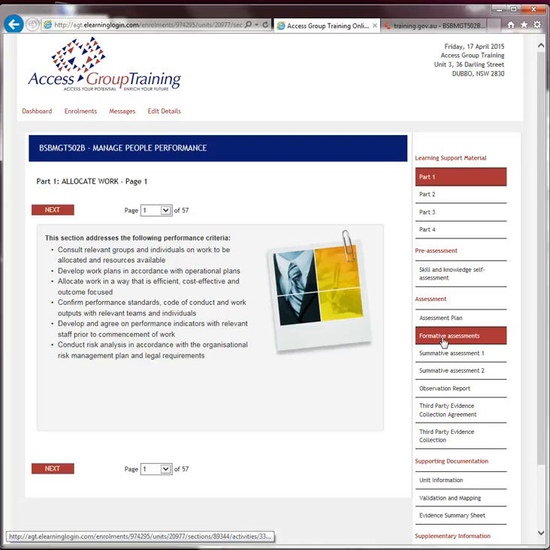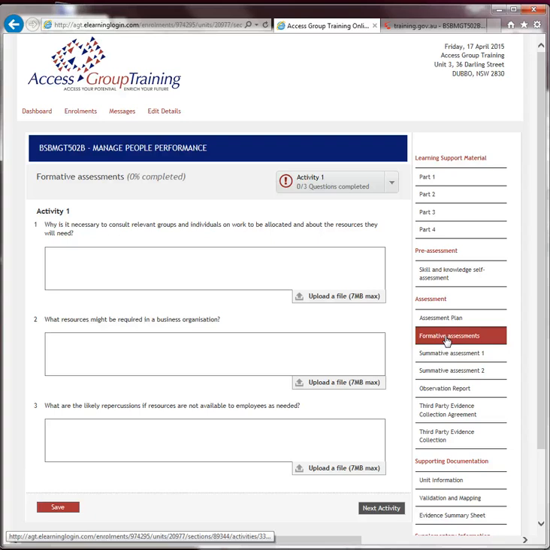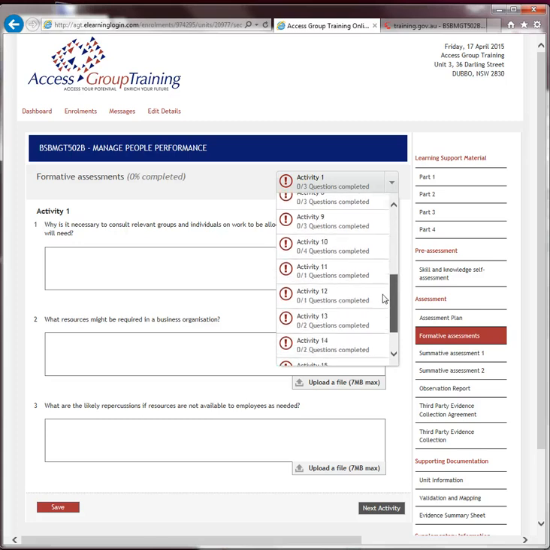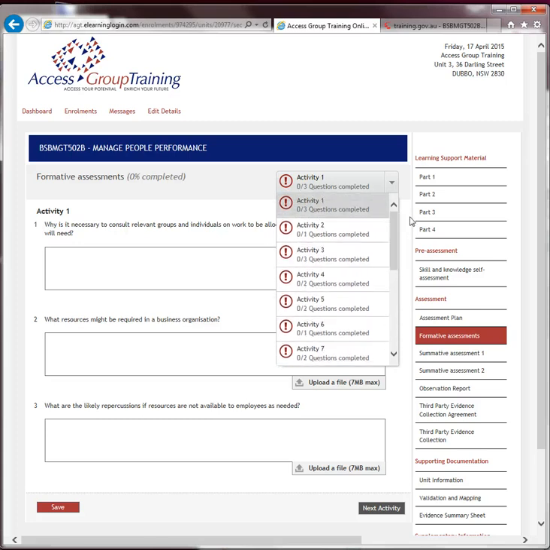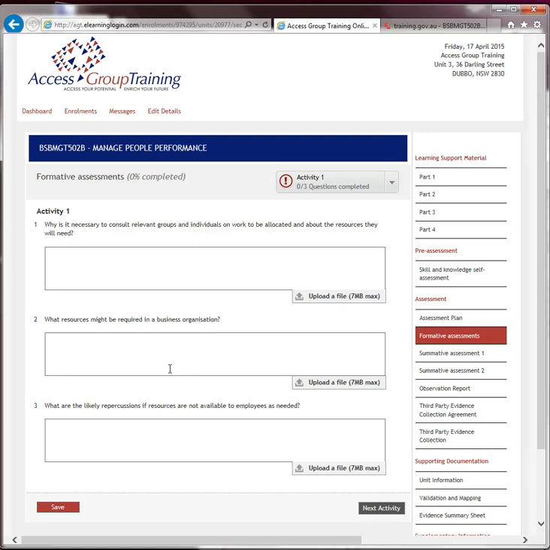So let's have a quick glance at what formative assessments look like. And this is where things are quite different from the old assessment model. When you do a part in the old assessment model, then there would be a part set up for questions for that. Here it's not done that way. All of the formative assessment questions, which could apply to any one of these parts, are listed here. And you can see that there's a substantial list of activities. And each activity I go to will have questions in there. So I need some sort of plan to manage that.